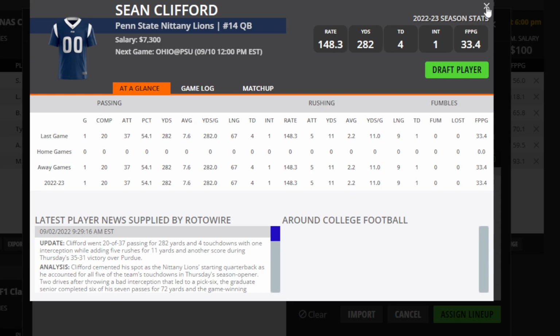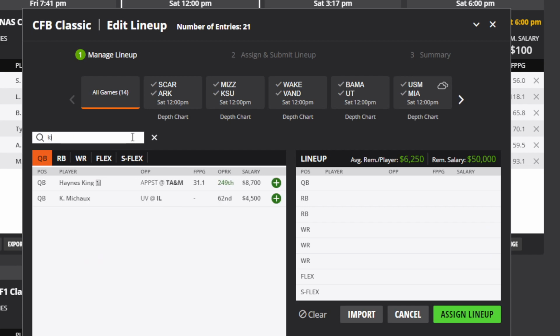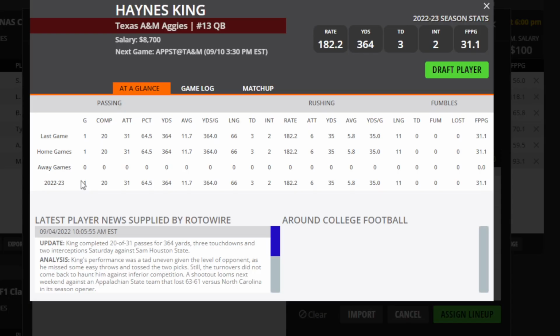And then finally, Haynes King for Texas A&M. This is just a really big plus matchup for him against Appalachian State, and he's had a decent week one, and I think he should be able to have another game like that in this matchup. This game is supposed to be extremely high scoring again. Appalachian State last week was in a huge game with North Carolina, and they scored a lot of points, and it looks like Vegas thinks that this game is going to be kind of like that again. So definitely like him at quarterback.